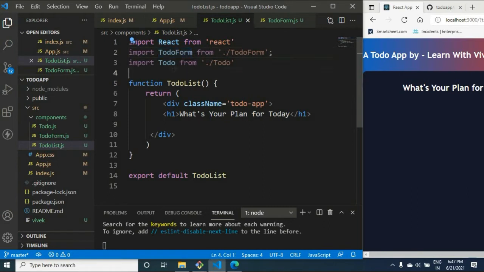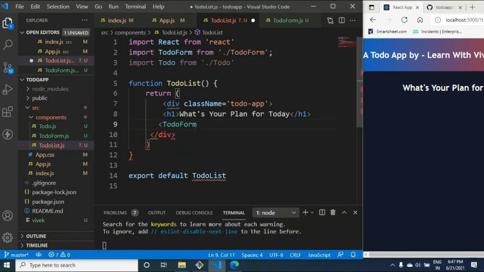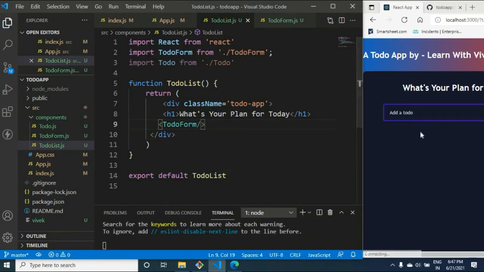So I imported both the files. I will use this to-do later. So just copy this to-do and we need to call it here. So type it, close and paste. And you see this form will appear. So that's how we use a component.